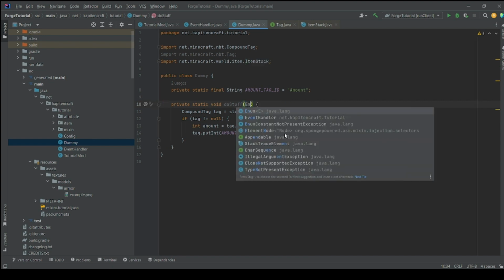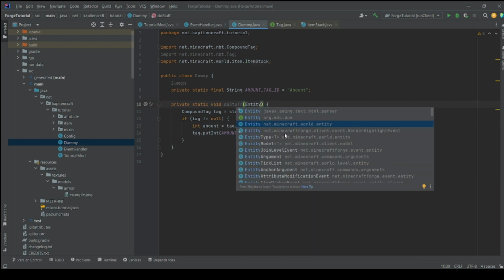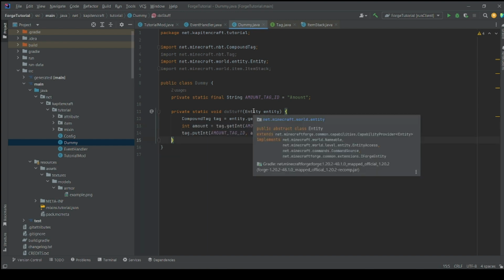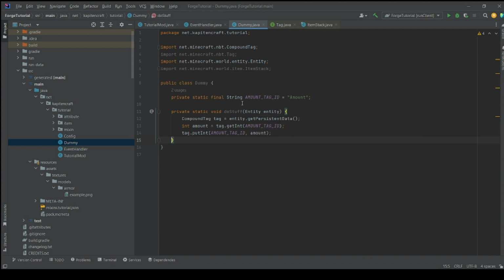Now we're moving on to the entity, or world entity, and we have to call this entity. You can get the tag in this case by using entity.getPersistentData, which will not be null because entities always have data. The same is true for block entities, as far as I'm concerned.